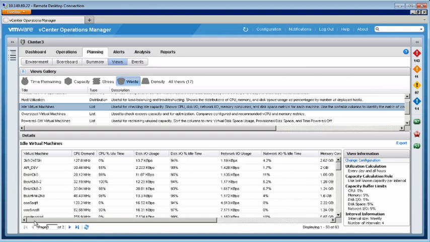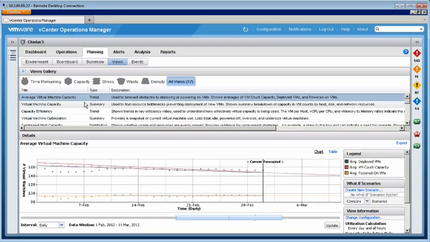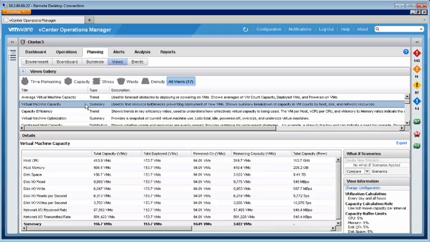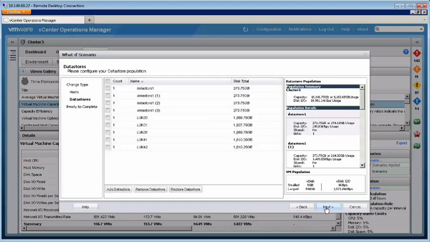Given that we're dealing with a storage capacity issue, we could run some what-if scenarios to model the impact of capacity changes. For example, what would happen if we added a new 1 TB datastore? Let's click on the Create a New Scenario link to launch the what-if scenario wizard. vCenter Operations Manager allows you to model adding and removing both physical and virtual capacity.